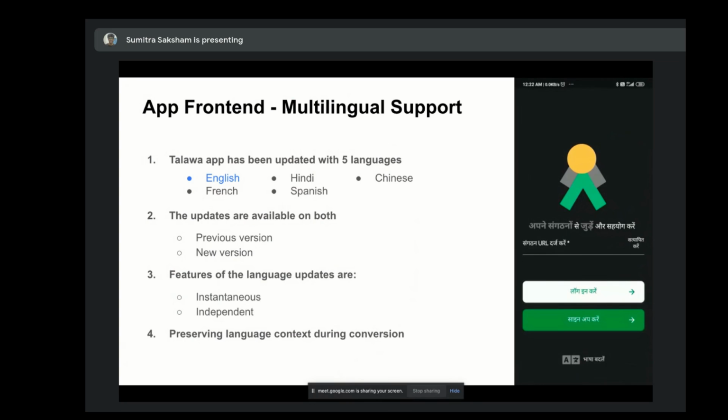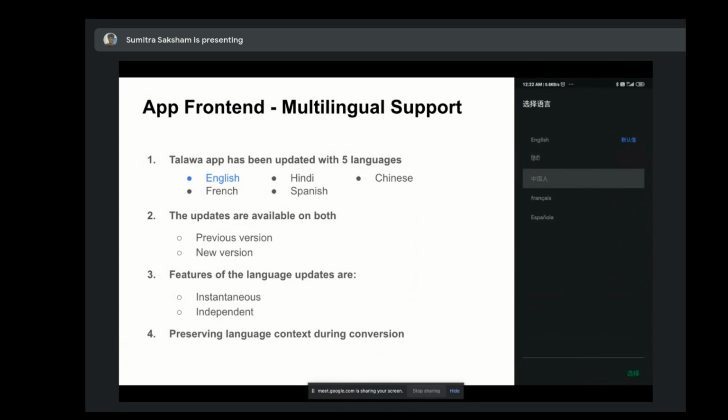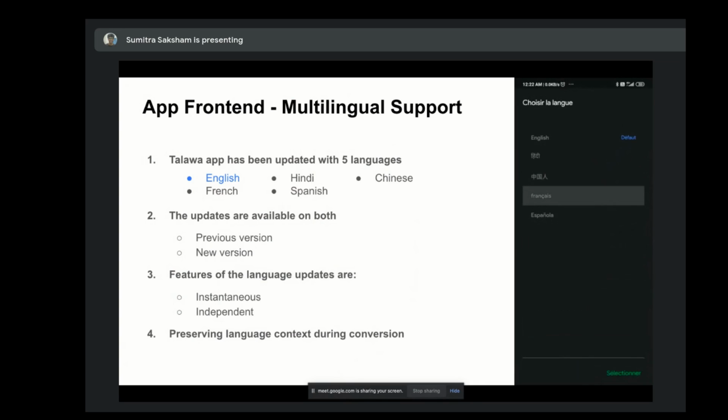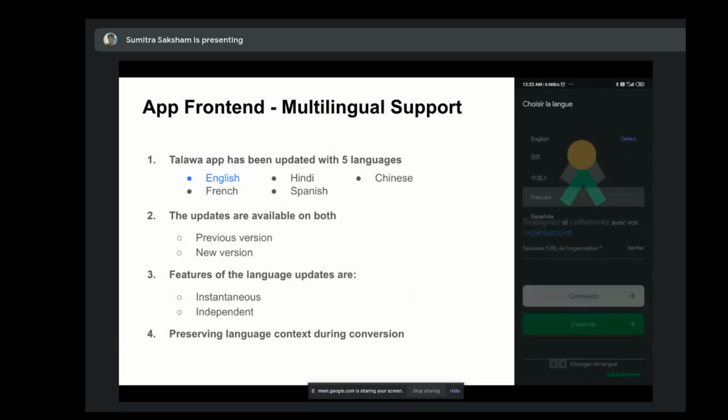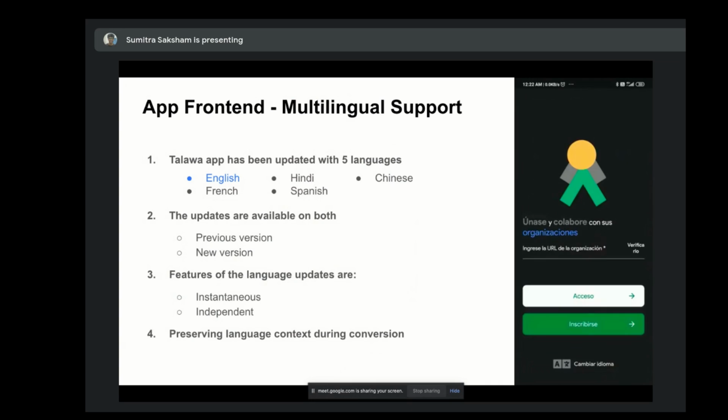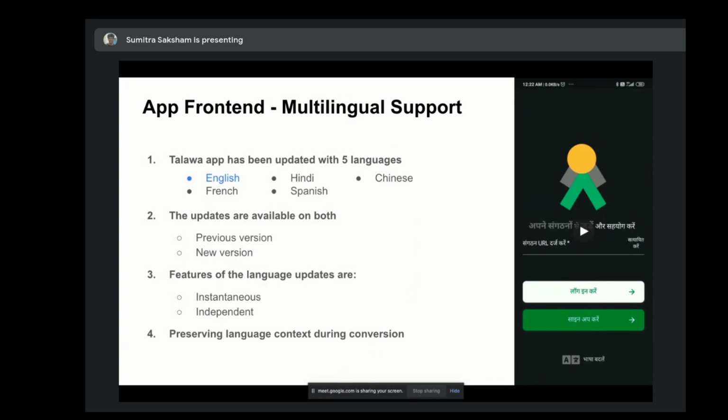So as we move forward in our journey for the next month, I will be adding a couple more languages to support, to enable a greater number of users. These updates of the multilingual support have been done on both the previous version and on the new version of the UI element that we have created.